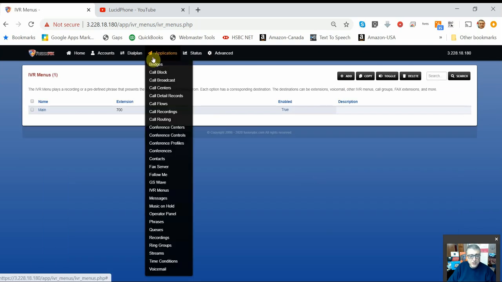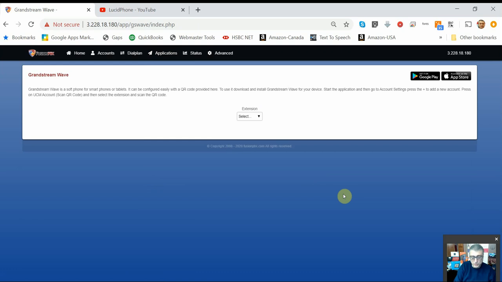Let's go and add the Grandstream Wave softphone. You download it either on Android or iOS. Here it says exactly what you need to do. I don't think the camera can capture it, but it's exactly what it says. I'm going to go to account settings and add a new account here, and choose UCM. I don't know if you can see it, but it's the first one.